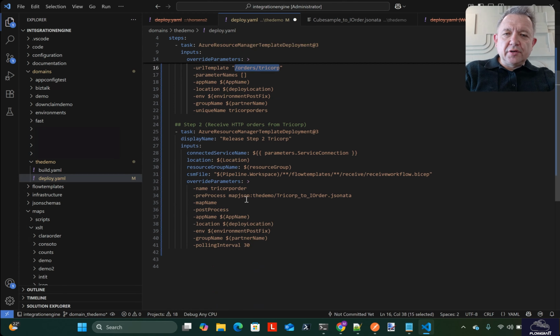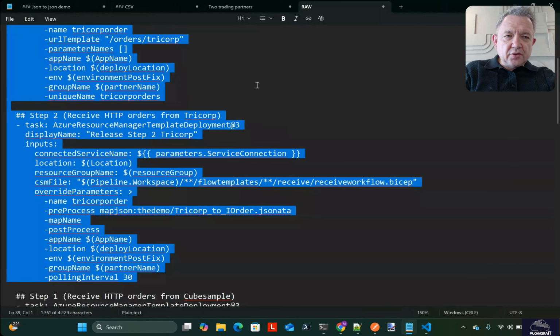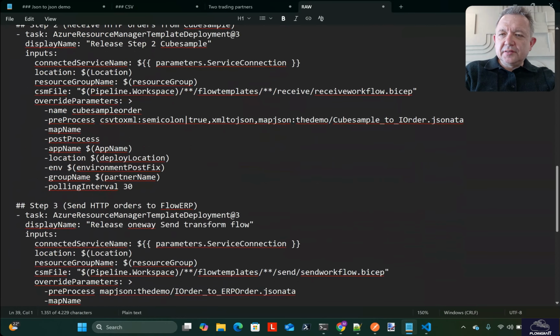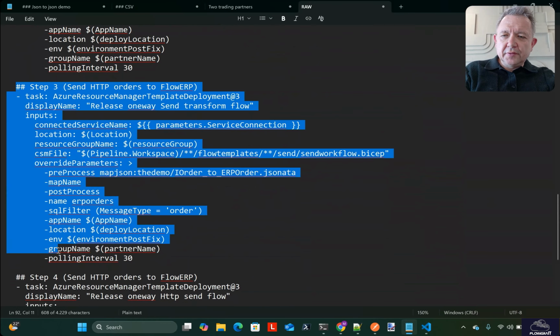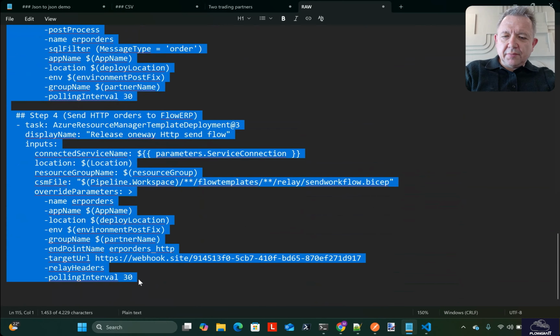And then we are also going to do a map. I have a JSON map here that maps from Tricorp to iOrder. While I'm deploying this, I'm going to show you these JSON maps. But let me just save this and go back and find, in this case, step 3 and 4. So I'm just going to put in step 3 and 4.